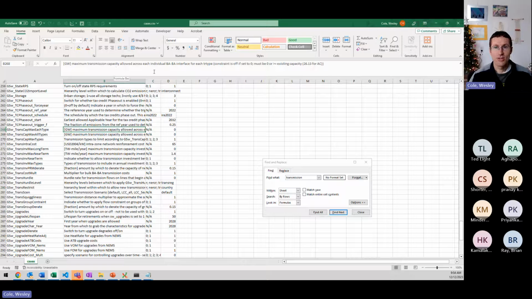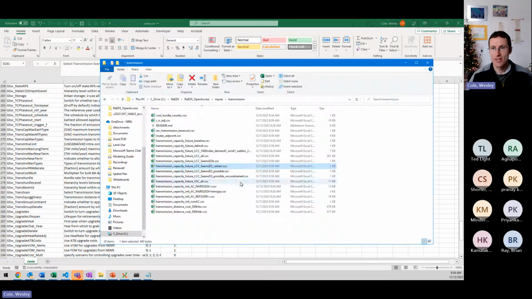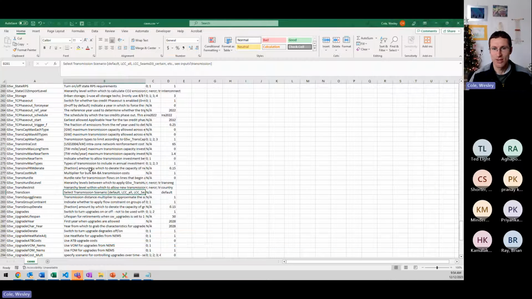what's the maximum transmission capacity allowed across interfaces? So if you want to set limits there, or how much can you invest in the near term and long term? Do you want to have hurdle rates? Do you want to restrict where transmission could be built? This is where you'd set the different transmission scenarios of those switches you're looking at, so that LCC, LCC, SEAMS 3, all of these, the suffixes for these files are set by that switch. So there's a variety of switch types you could look at in here.